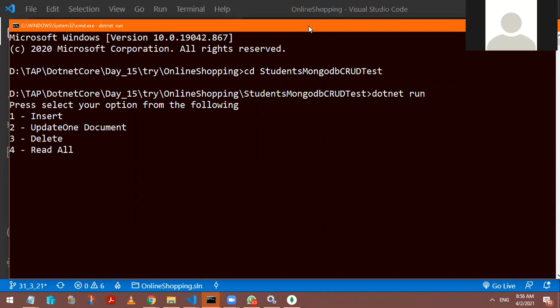Do you want to see all the objects? Press button 4. Do you want to delete a particular object? Press button 3. Do you want to update an existing document of that MongoDB? Press button 2. Or if you just want to insert a new record, press button 1.